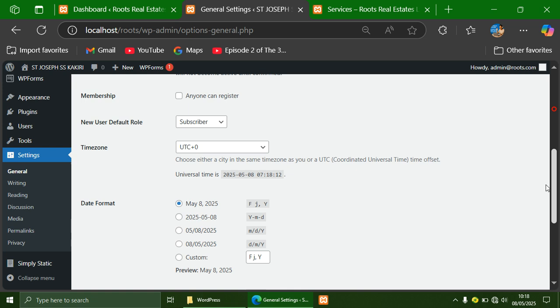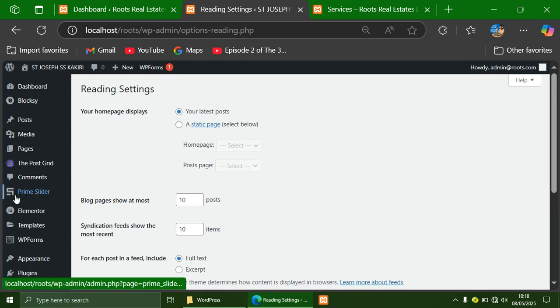Now there is another thing, we go to Reading. When users visit your website, which page should they land on first? For example, when you open the Ministry of Education and Sports website, there is that page that loads first. So you can even set it from here.